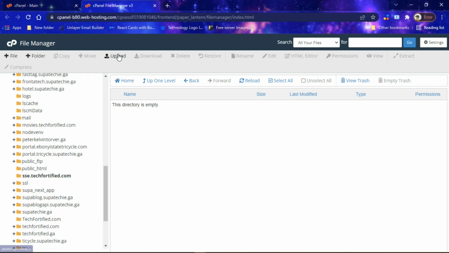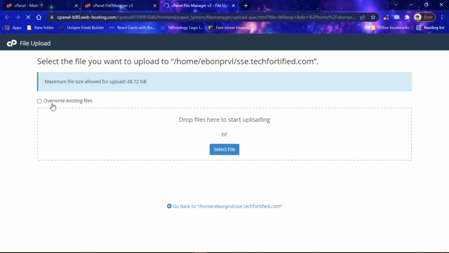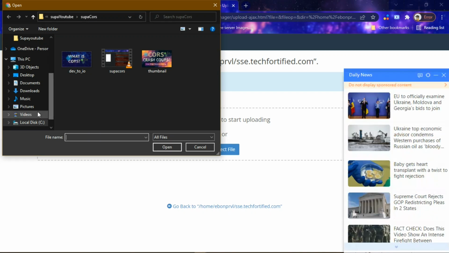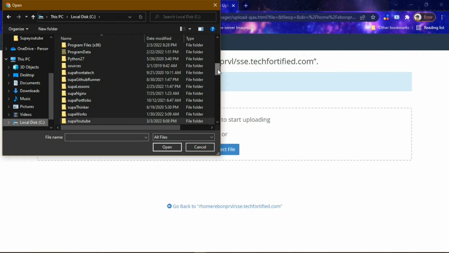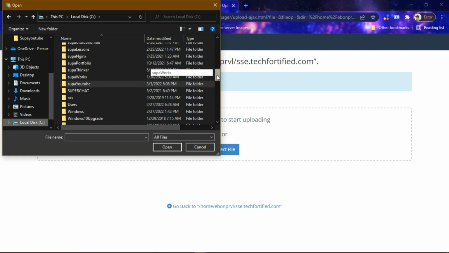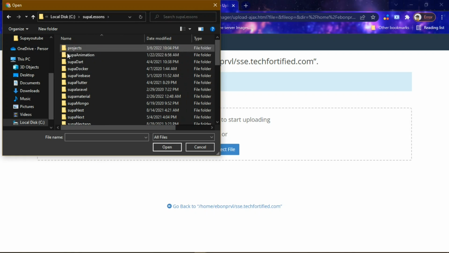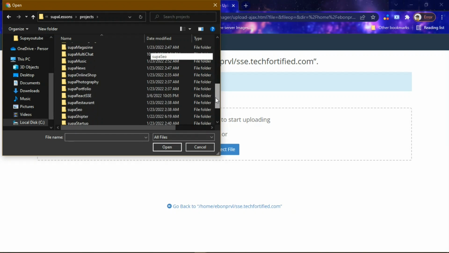After you have deleted, click this button known as upload so that you can upload your project. Once it takes you here, check the overwrite existing files option and then click on select file. Once this file explorer is open, go ahead and navigate to the directory where your project is residing. If it's within desktop, check within desktop.